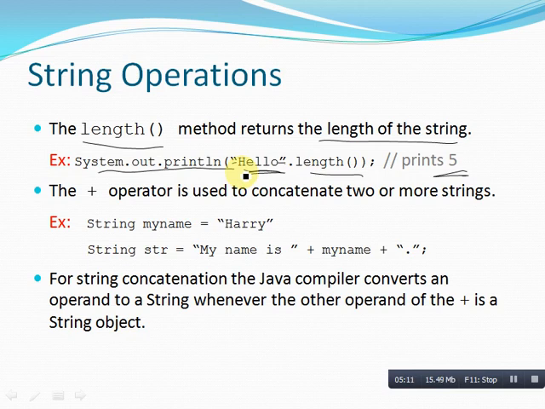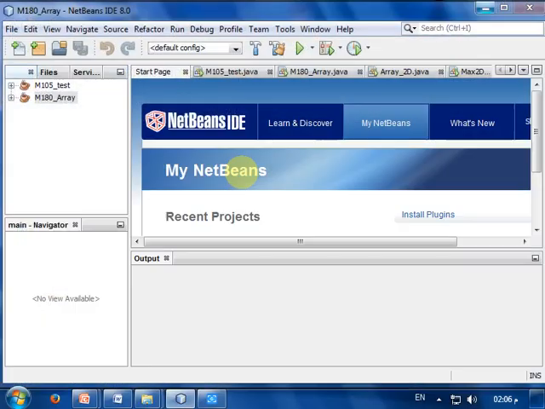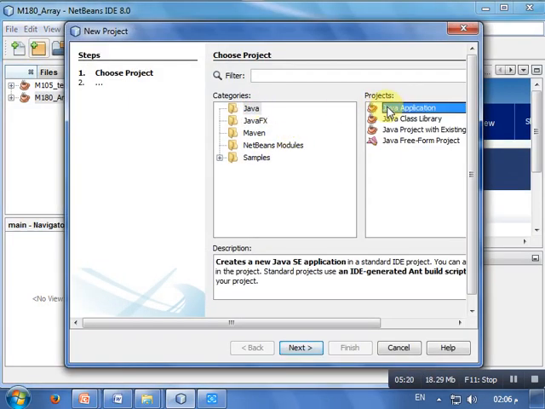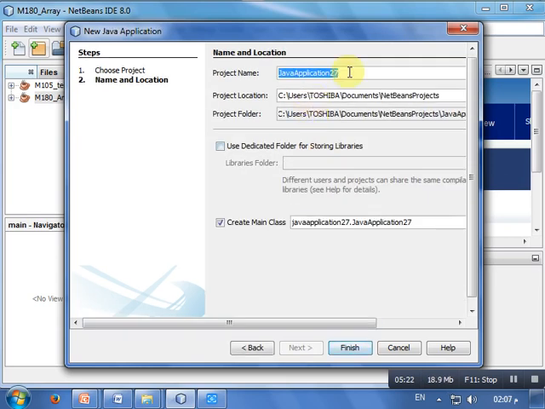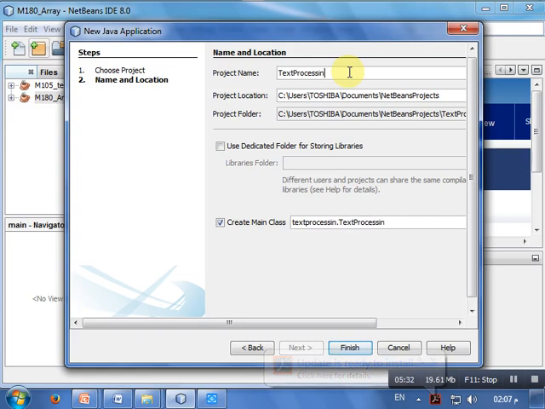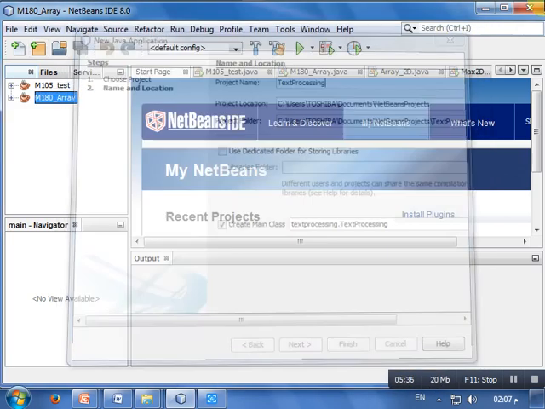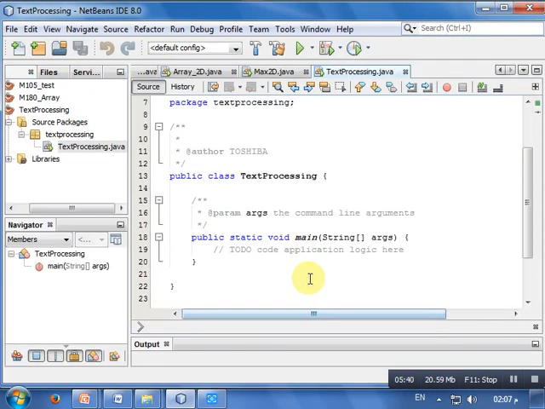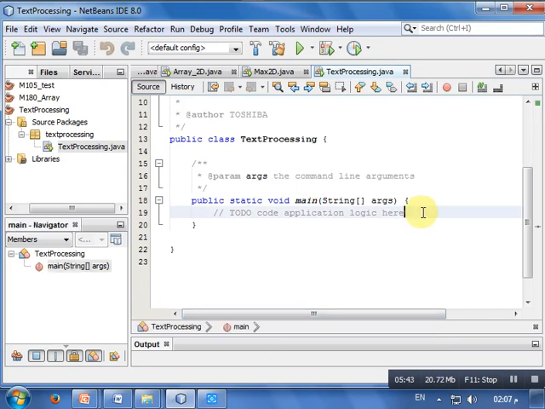So this one, if you want, you can test on NetBeans. I have NetBeans over here. I'll create a new project, Java application. I'll name this TextProcessing. Now here the class is created, the TextProcessing class, wherein you have the main method. Now you can start writing the code.